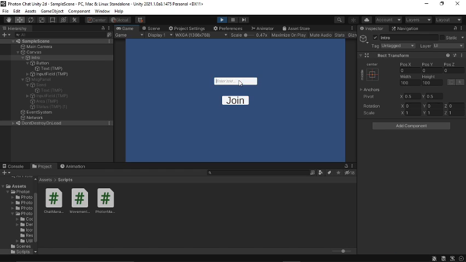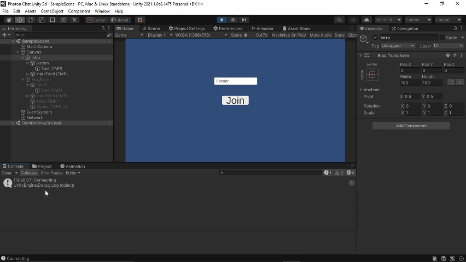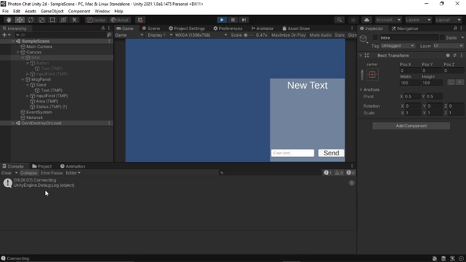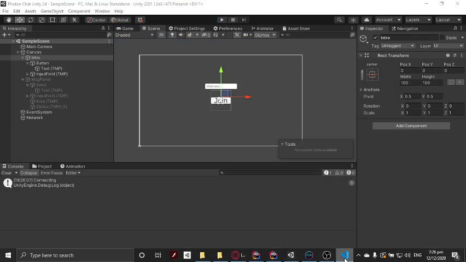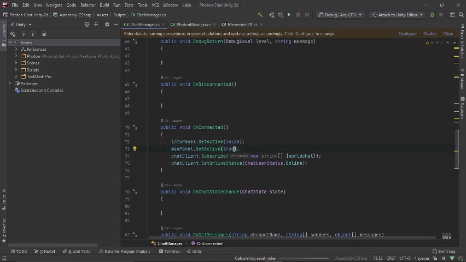Let's text Fender. Fender, join, connecting, it's debugging, connected. Oh, system that object. Oh. Hello, let me try. I'm not sending anything. Let me try looking back.